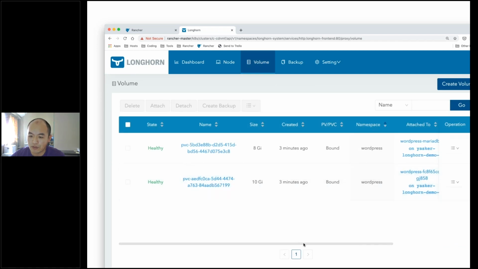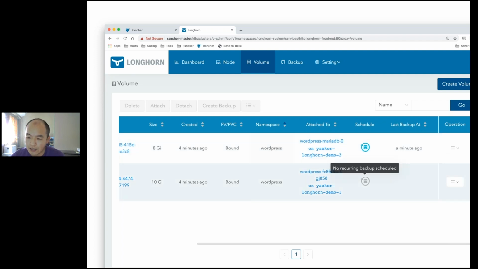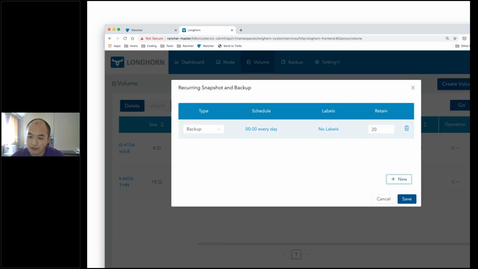I'm going to do the same for the other volume. You can also see that we highly recommend you have a recurring snapshot and backup schedule. When you have the schedule, you will see this icon light up. And if not, we can add a new backup here.